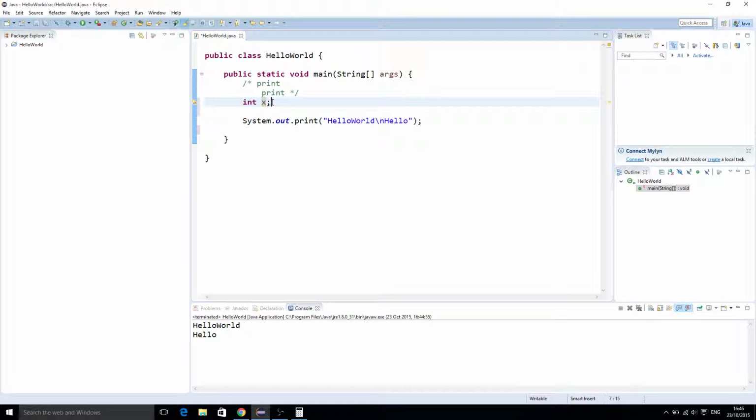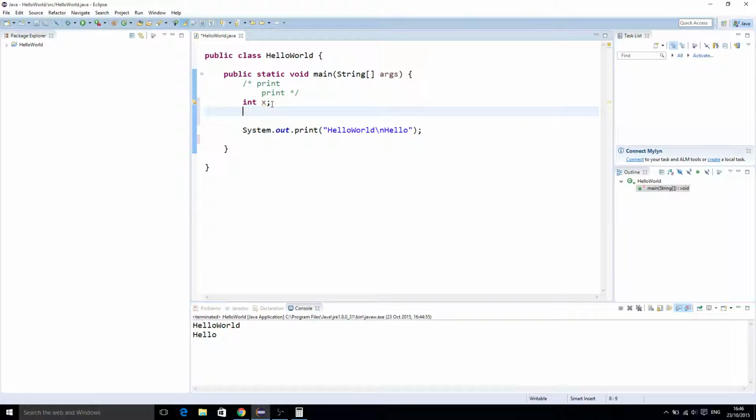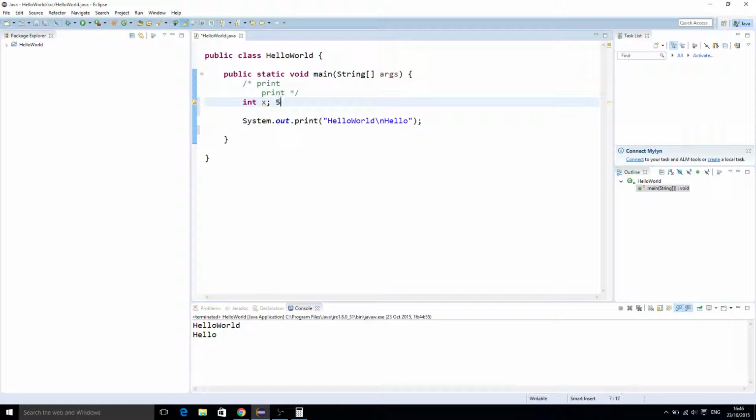There are so many types of primitive variables, and the reason behind this, that we have so many, not only int, is memory efficiency. So let me give you another type. So we have int. Int can only hold a whole number, without any decimal places. So 5 or -5.